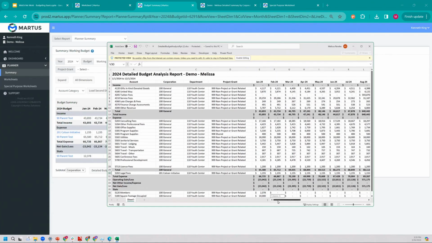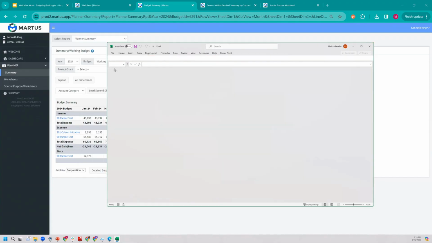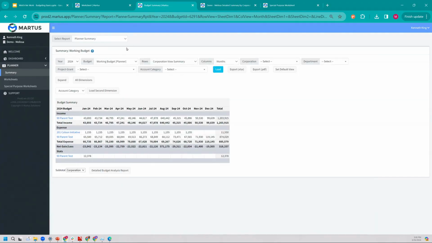Now, one of the things to be aware of is that whenever you are in the planner summary section here, if you export anything from here, while it's great for printing, none of the reports from here are re-importable into Martus. So if you're trying to do something in Excel and then import that back into Martus to update your budget worksheet, while that is possible, you do need to go in, do that from some place where your admins have ability to do that, or from the worksheet itself.